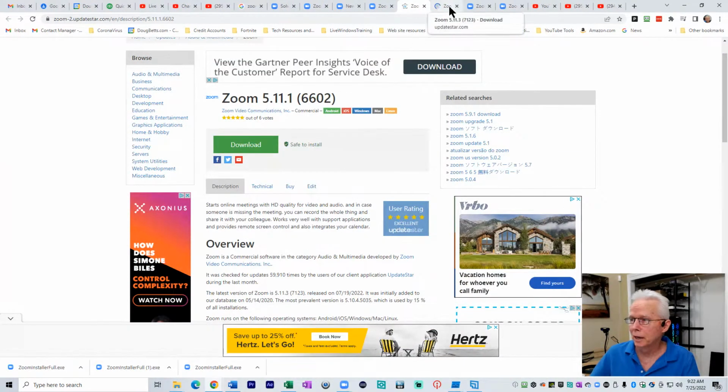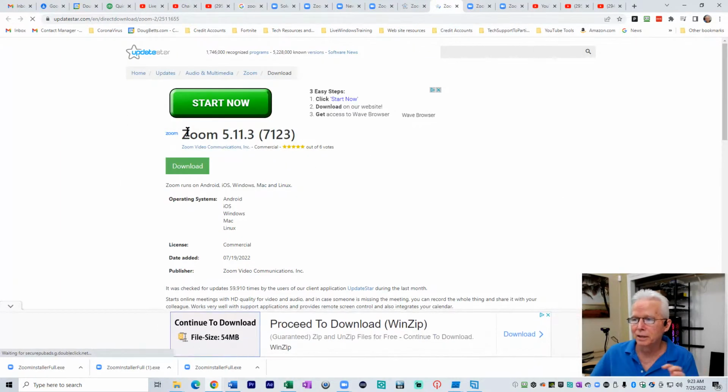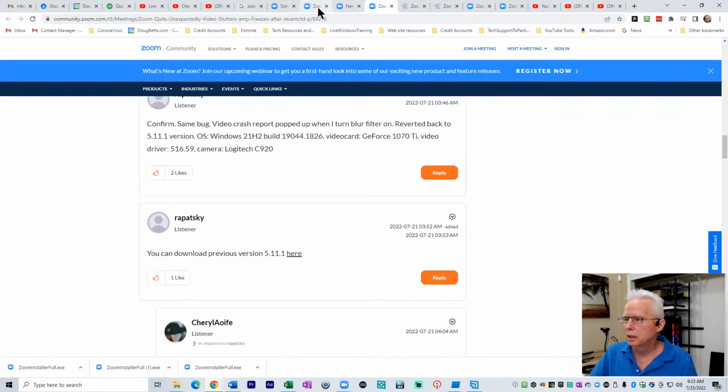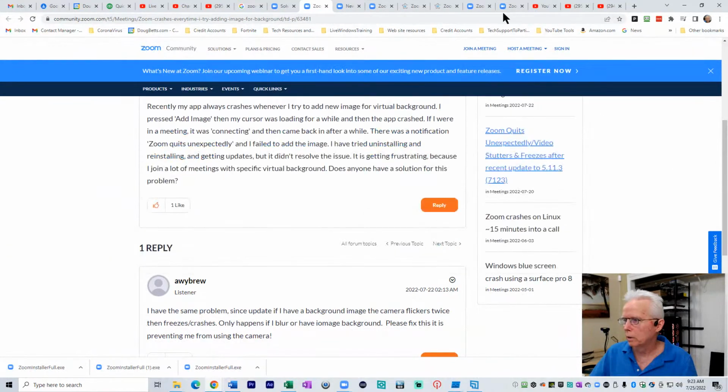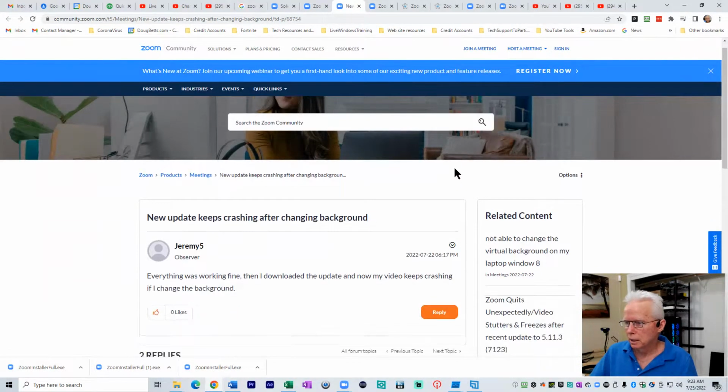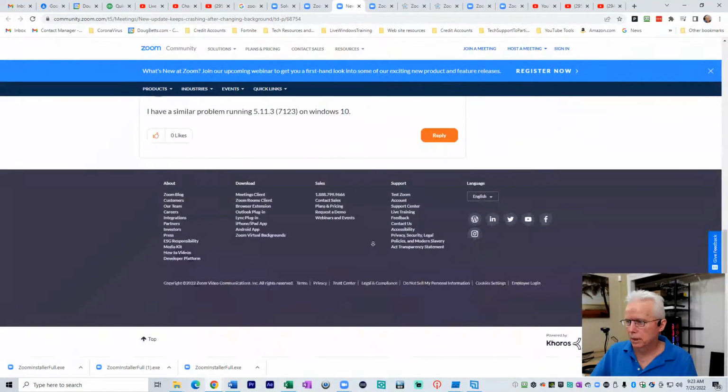I'm going to click on that. I open it in a new tab. And what that does is that takes us to a page that is giving us 5.11.3. That's the version with the problem. Frustrations abound. I'm sure a lot of people have gone through this, and they're getting frustrated because they're taking down false leads.